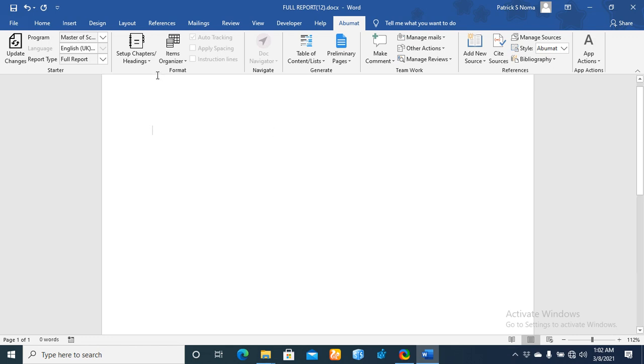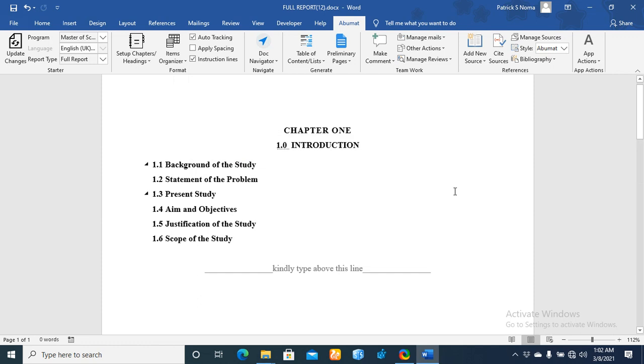Okay, so the next thing you're going to be doing is to click on this button here, set up chapters, and it will bring out a template that you can use as a starting point for writing your report. Now, of course, this template is based on our choice here, MSC and full report. Okay, so you have the template and you just type, and after typing, use this button here to update the headings.